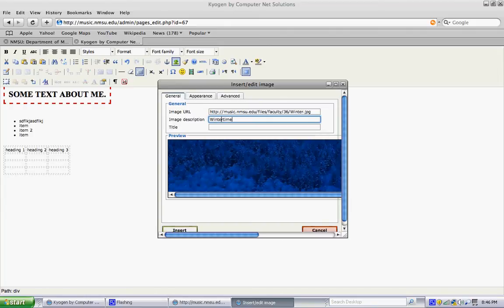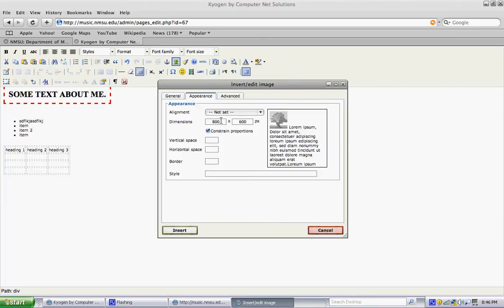And let's see, I can come to appearance, and you can see that right now it's 800 by 600, kind of big for my web page. So I'm going to bring it down to, let's say, about 300 pixels. And notice that it changed from 600 to 225. The checkbox that says constrain proportions will make sure that your image resizes correctly when you start changing the dimensions.